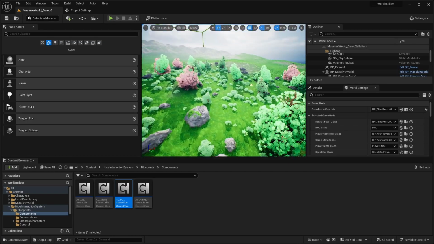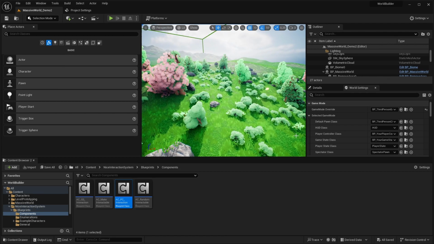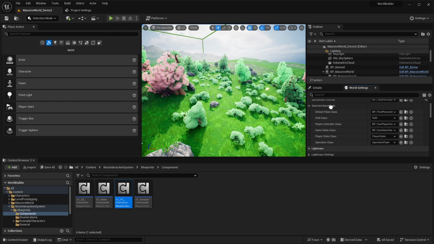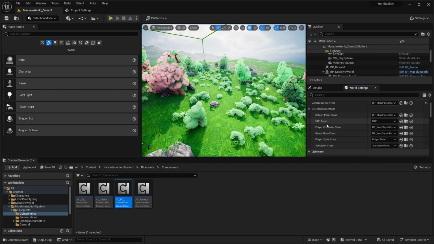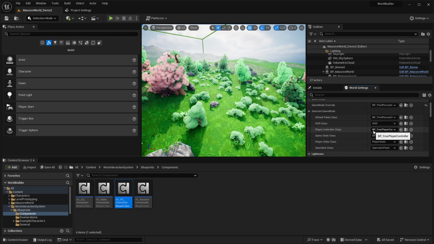Now, depending on how far you are already in your project, you might have your own custom player controller class, maybe also your custom game state class. You can simply check this in the world settings, which classes you've selected here. For the player controller, I created here a simple empty player controller basically to just demonstrate how you can integrate it in your player controller. Same for the game state class.